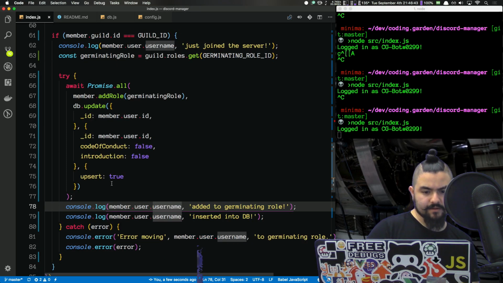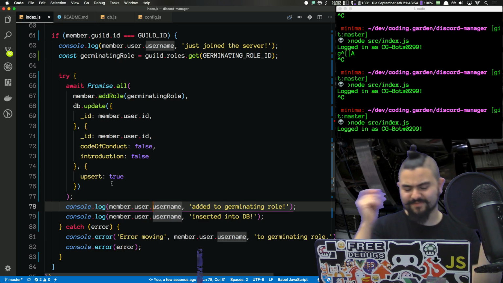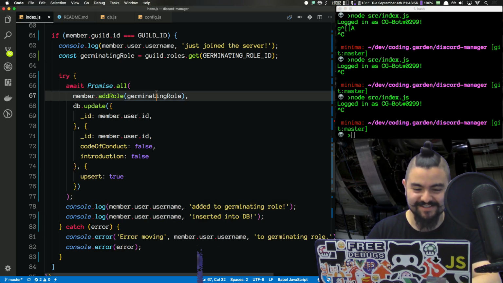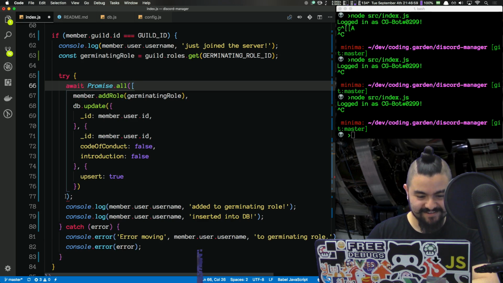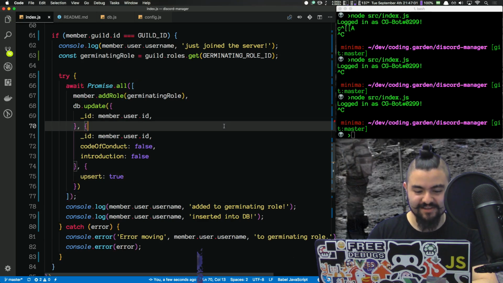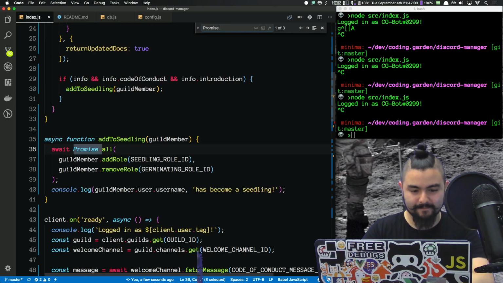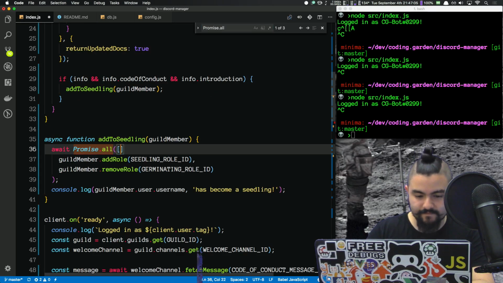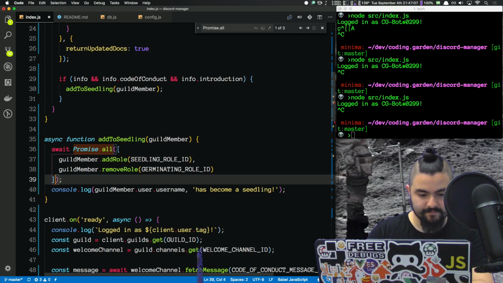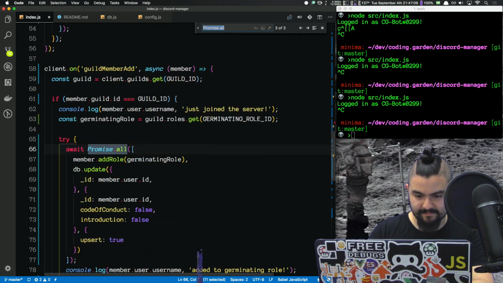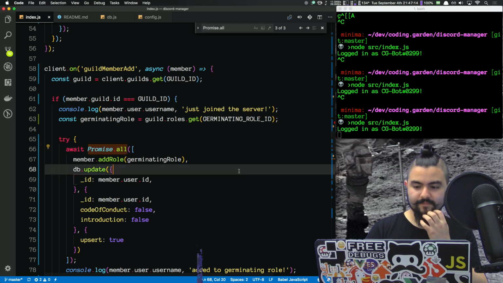Okay. Oh, and Oliver's saying Promise.all can mask errors. Oh, what's wrong with me? Of course, this needs to be an array. I think I did that everywhere, didn't I? Oh, there's only 2 spots. Cool. Okay.